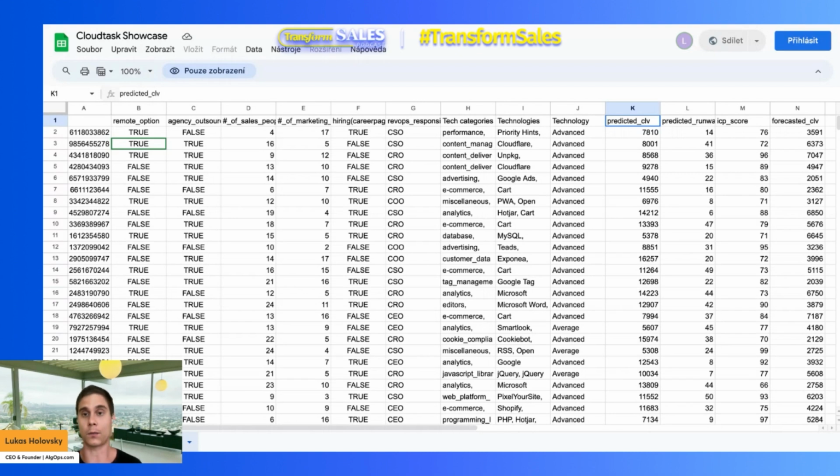So we can predict the CLV of a customer also based on use cases and features they have and how much they are valued and so on. And we can also, for example, scrape G2 for their competitors. So this can also be added into the predictions and so on. From that, we can predict, for example, their runway.